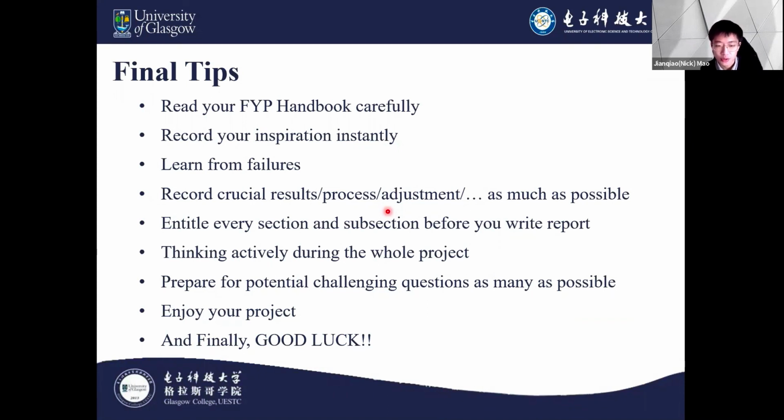Okay, and of course you have to prepare for the potential challenge questions when you prepare the oral presentation. There may be some unknown questions that you cannot expect beforehand, but you can present it to some classmates or friends and let them ask you questions. They may ask you some questions that you never imagined, but that's very helpful when you are doing the final oral presentation and the panel asks you a question.